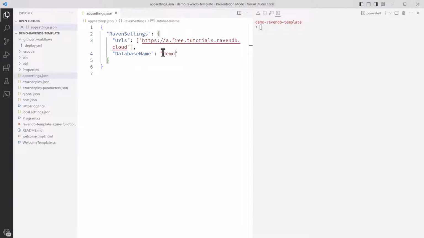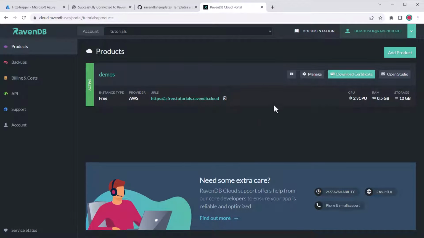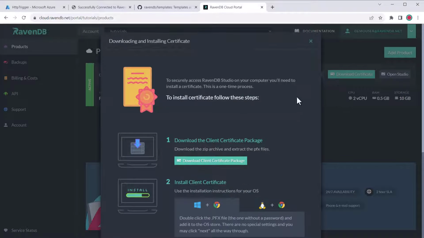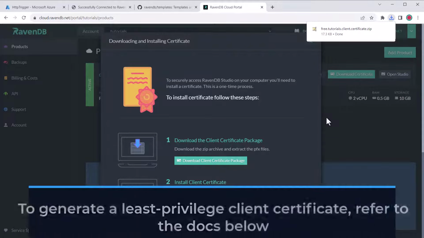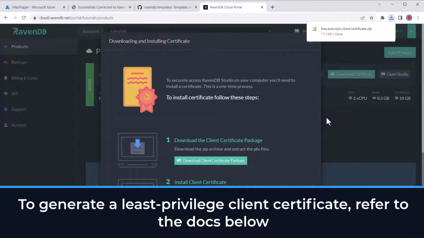Okay, so first we need to get our client certificate so that we can use it locally and then upload it to Azure. So we'll go back in the cloud dashboard, click the download certificate button, which opens up a modal, and you can click the download client certificate package button to download a package containing the client certificates we can use to connect. This is a cluster certificate and has very wide permissions to allow you to manage the cluster. For production, it would be better to generate a specific client certificate with limited access.